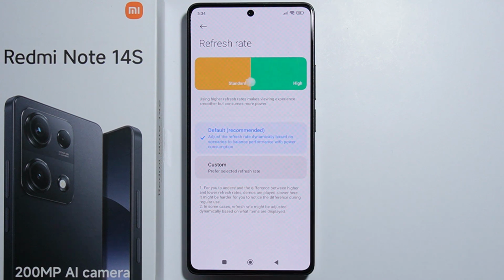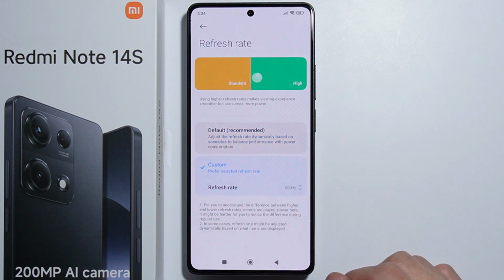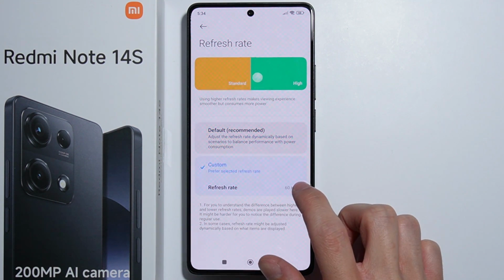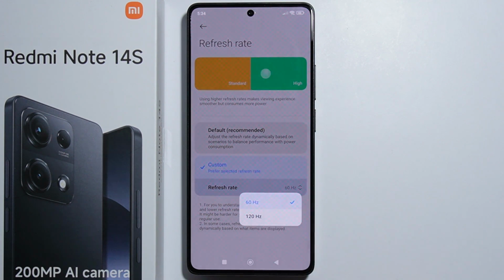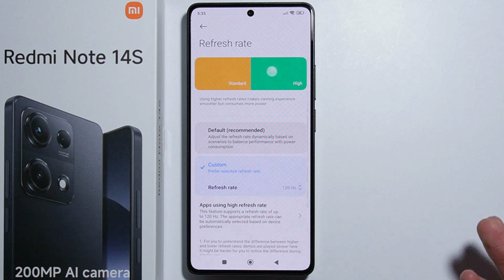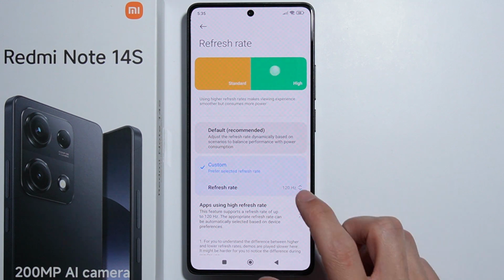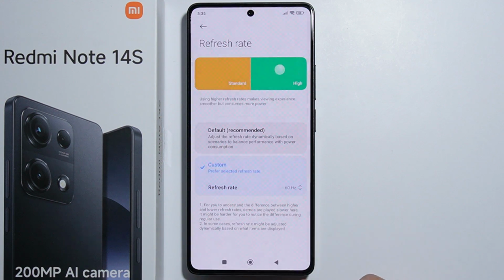refresh rate depending on the different scenarios. But if you want to set up manually the refresh rate, you simply have to select the custom one right here, and from there you're able to select the refresh rate from 120 Hz to 60 Hz. And this 120 Hz is for the smooth on-screen experience, and if you actually don't care about this smoothness on the screen and you'd like to, for example, save your battery, you can select the 60 Hz right here.